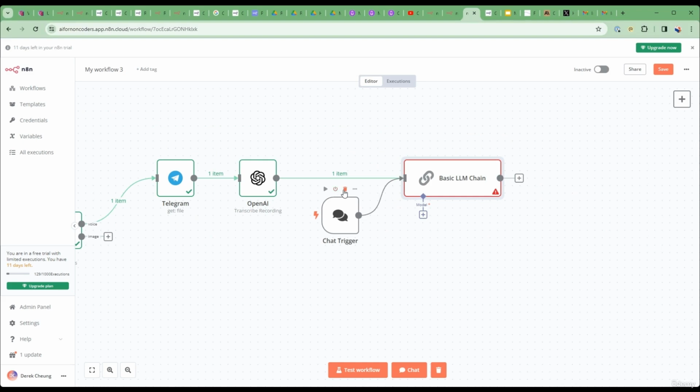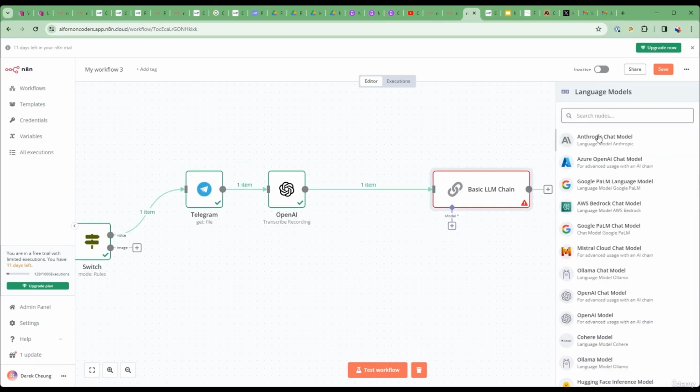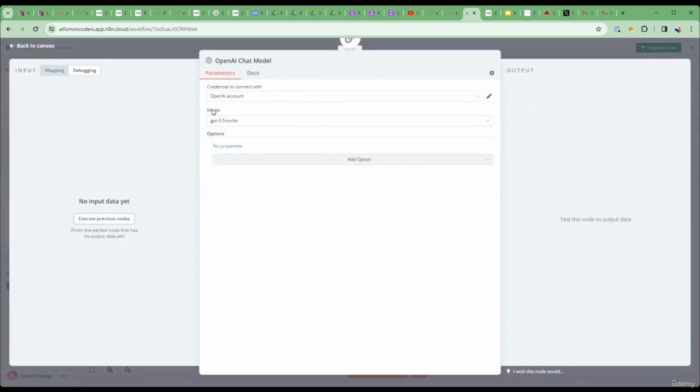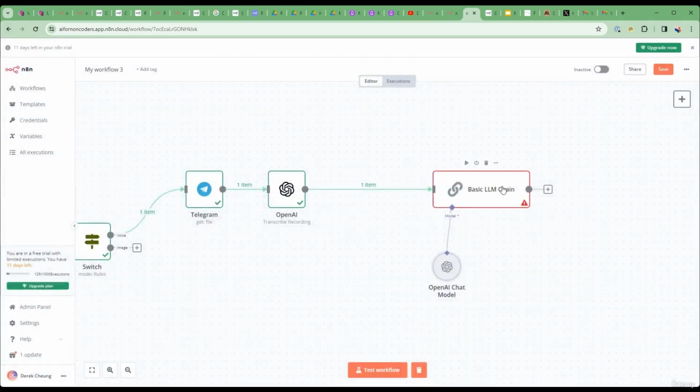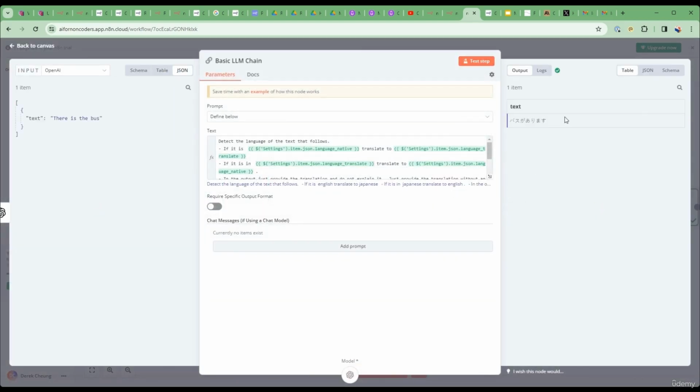All right, so let's execute that. Let me just delete the chat trigger. All right, I'll add in my OpenAI chat model. So go in here, I'll use the turbo. And then let's go in here and start testing it. Okay, and then now we have the translated text in Japanese.